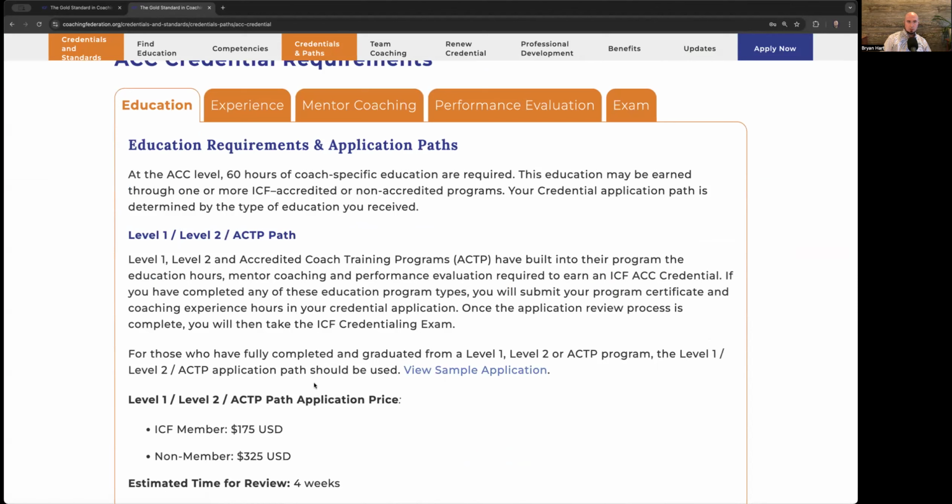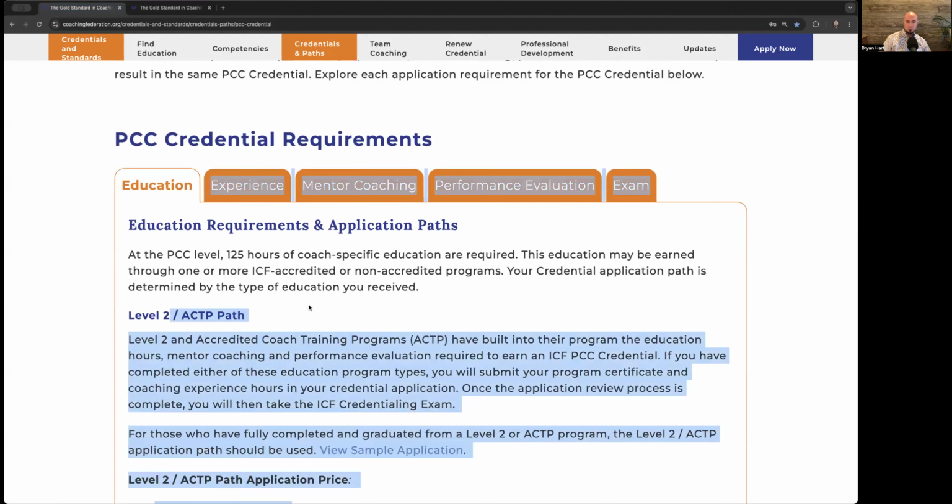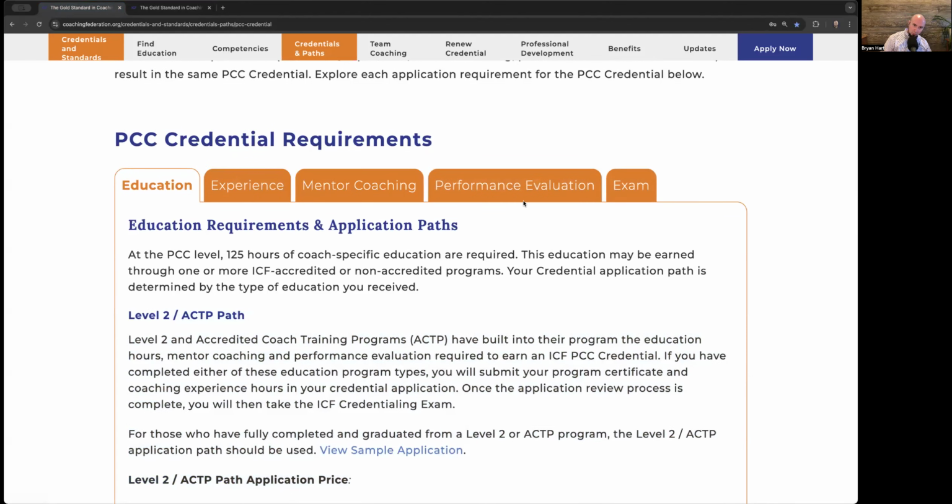But if you hold a level one or level two certificate, you should be on this path. It should cost this much. Your education, mentor coaching, performance evaluation are all completed under a level one or two pathway for the ACC. And for a PCC, if you've completed a full level two training, then your education, mentor coaching, performance evaluation are all completed there. Keep in mind, the performance evaluation is a reference to the recordings that you submit.